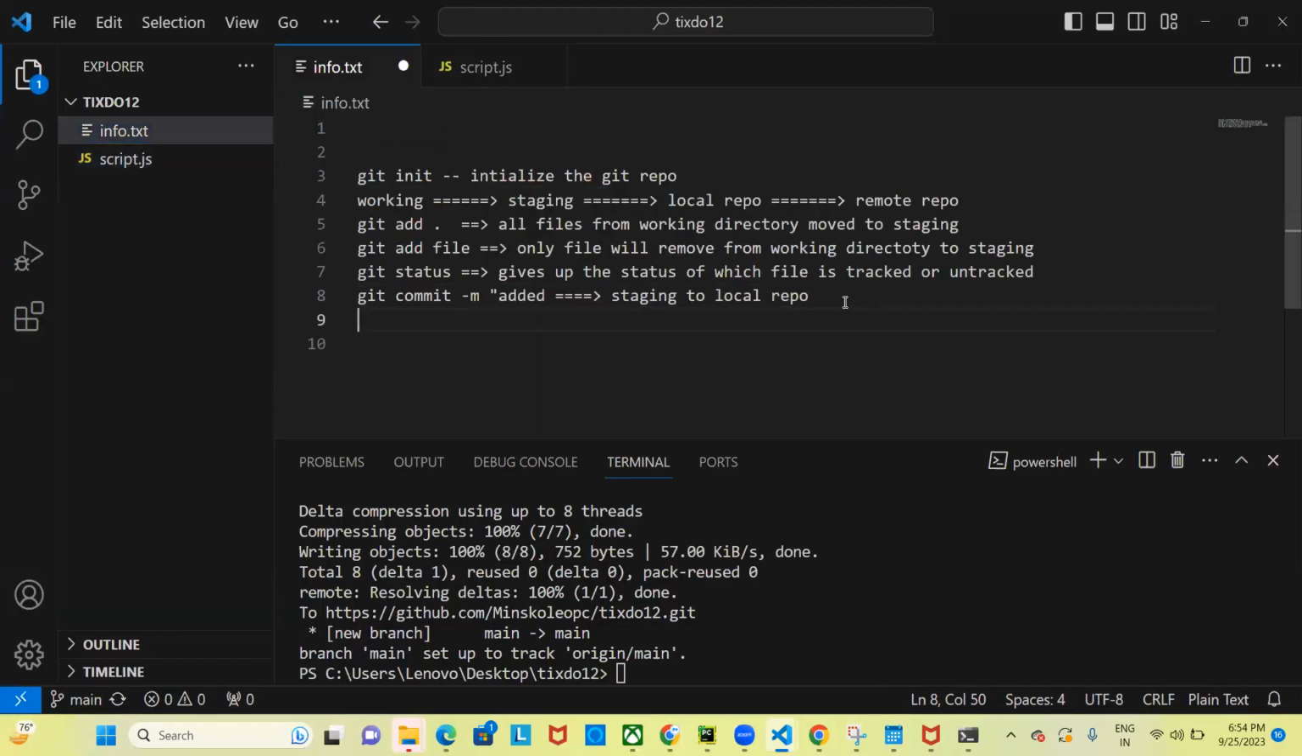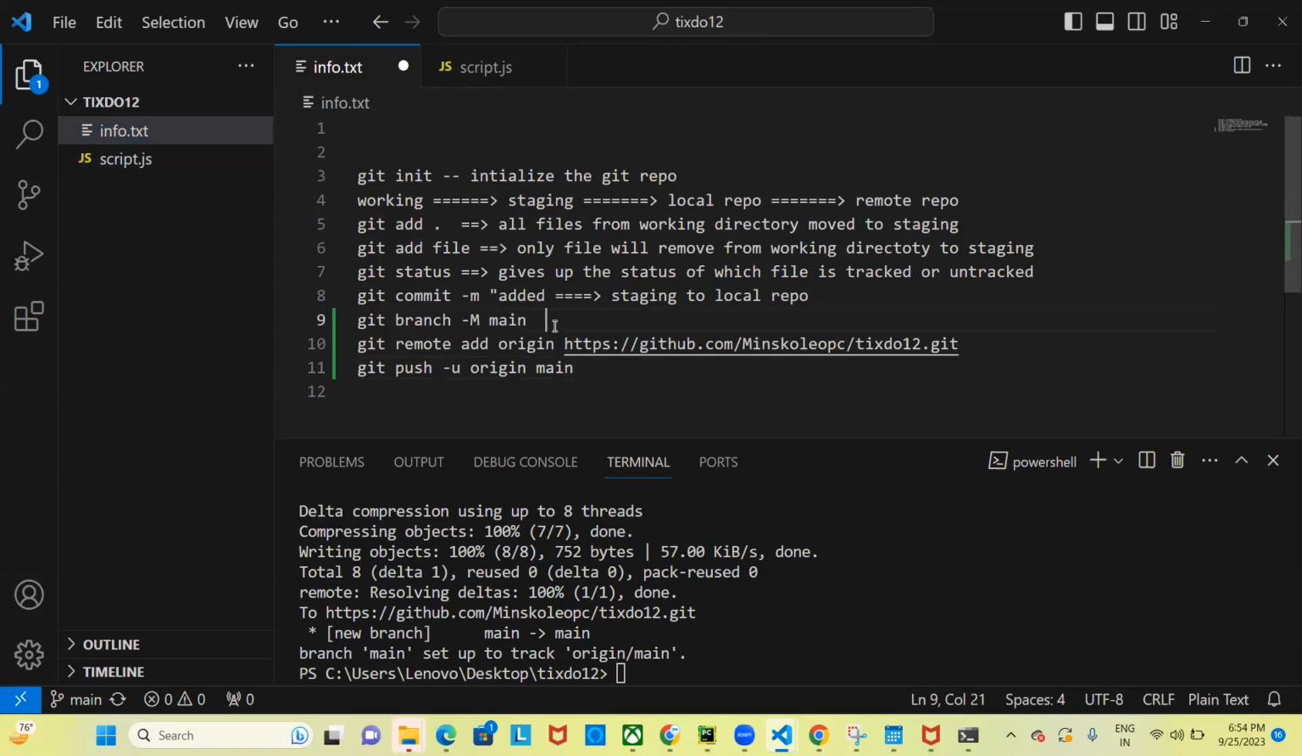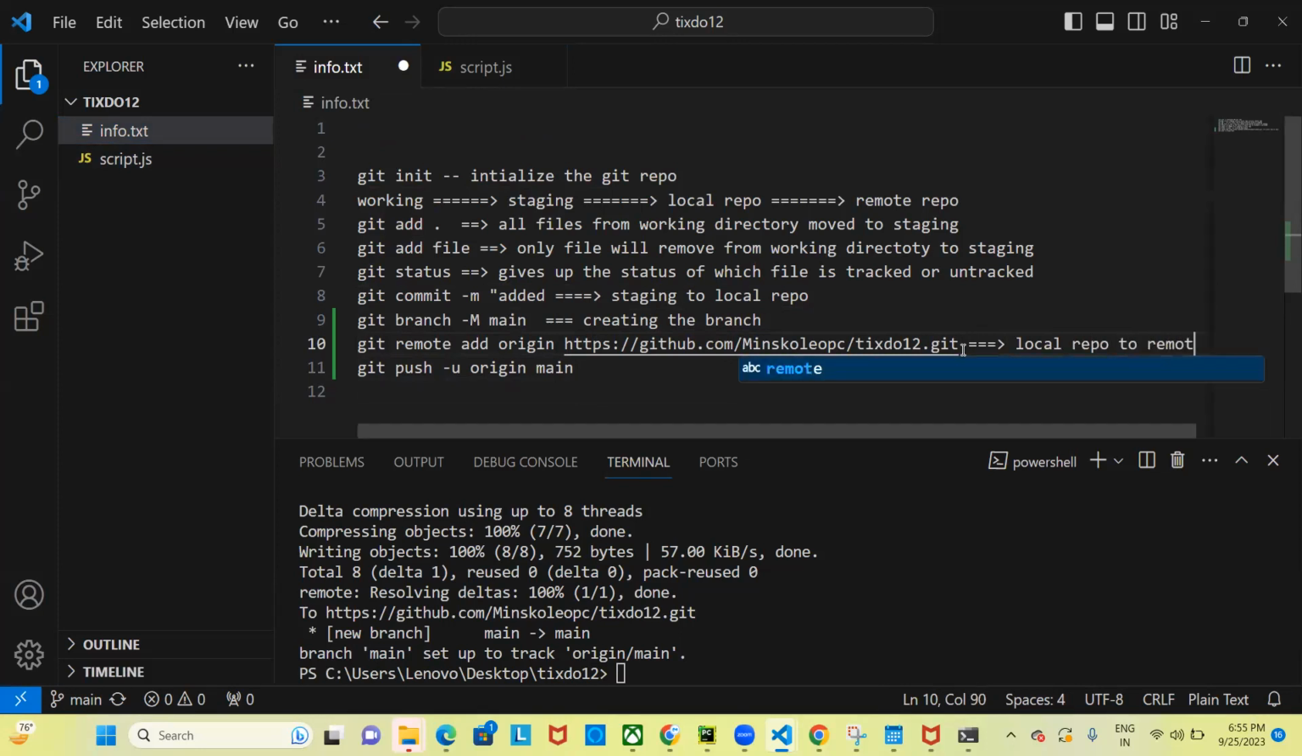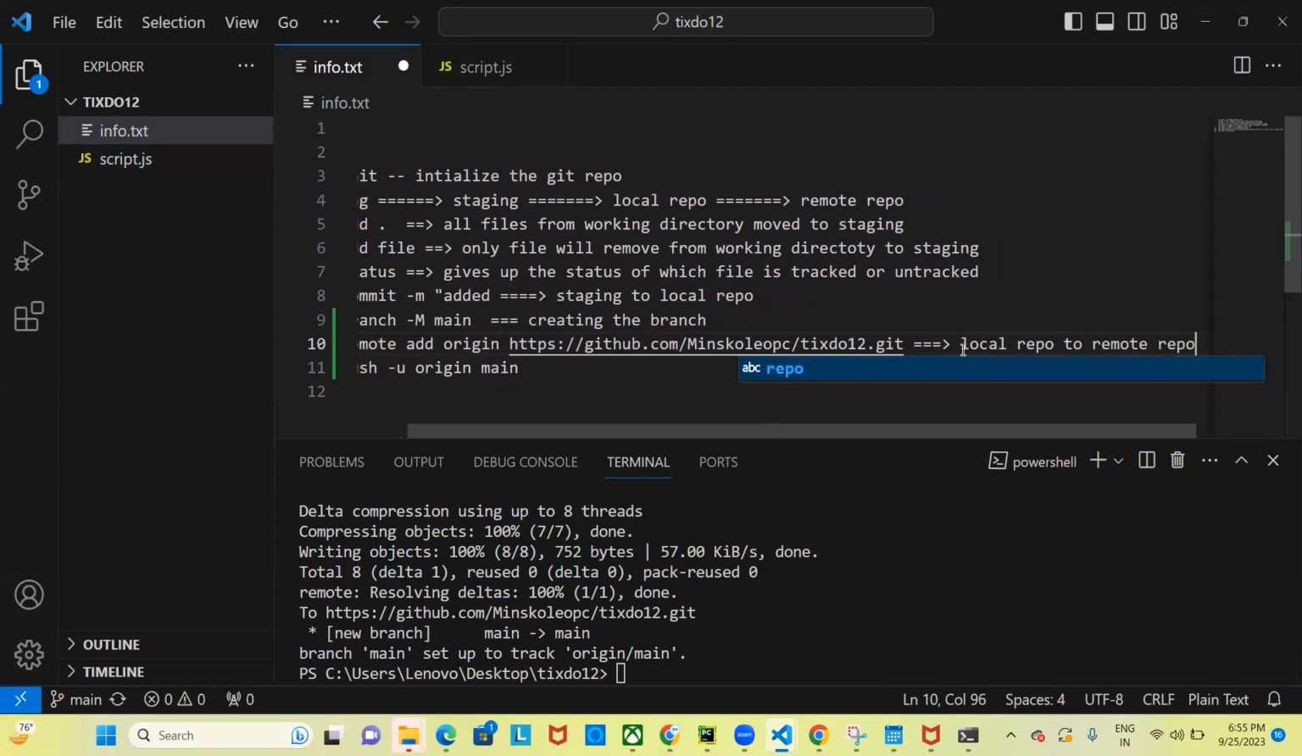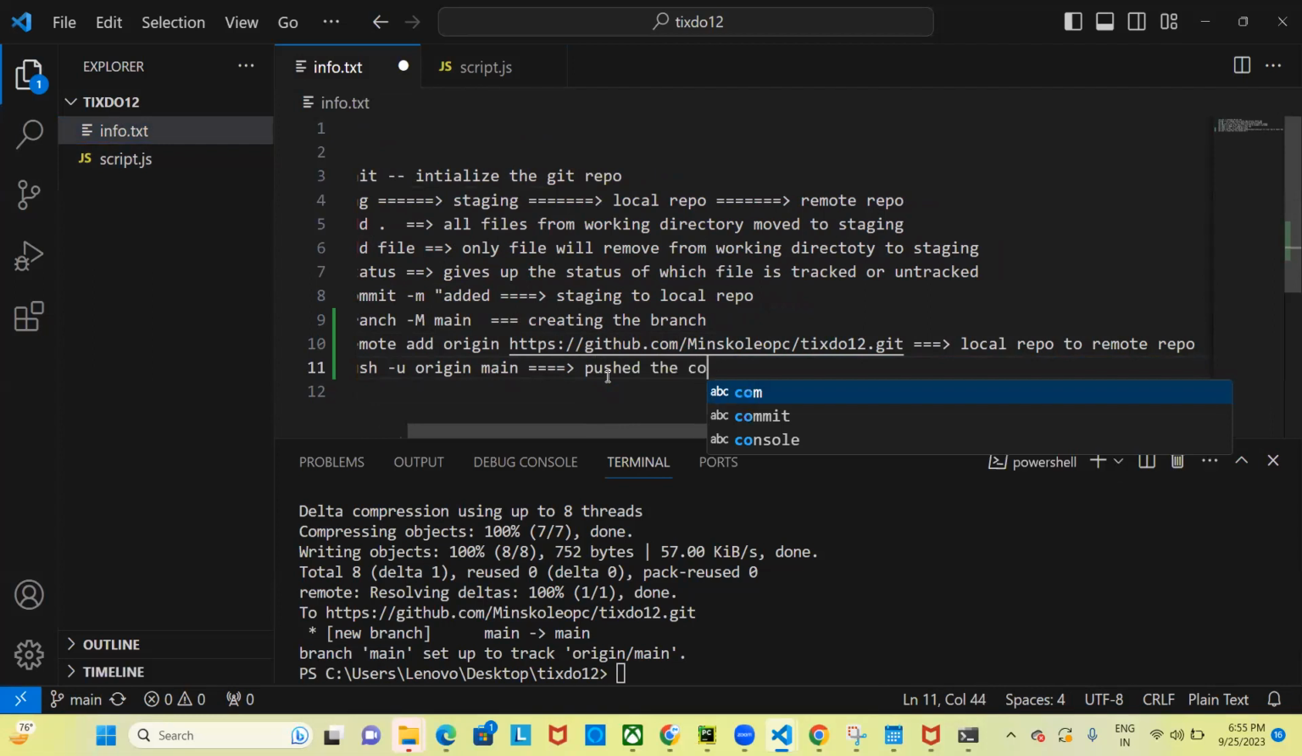The first command here is creating the branch. The second command is connecting the local repo to the remote repo. The third command is pushing the code from local to remote repo.